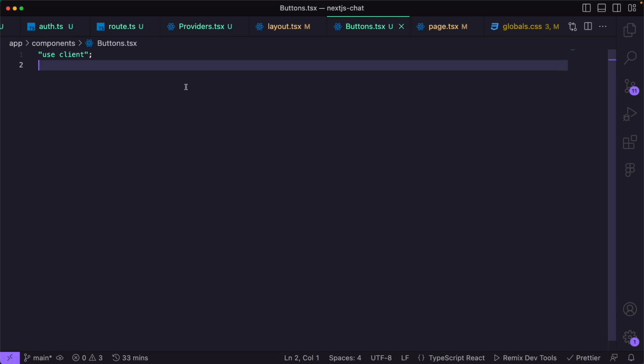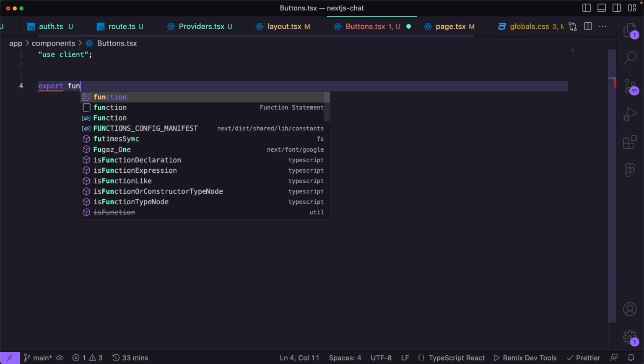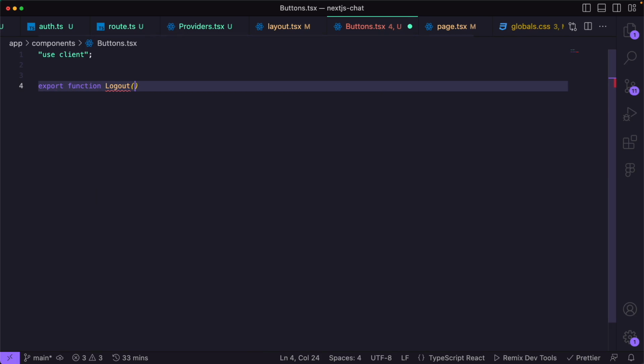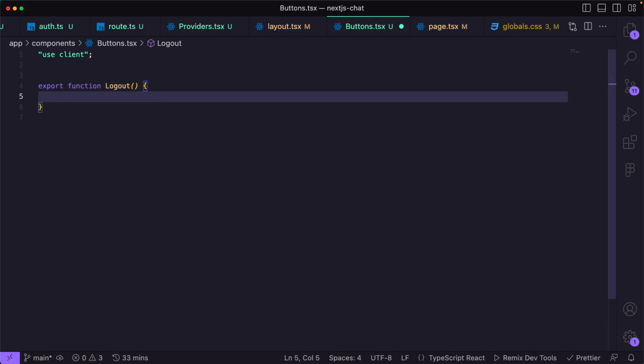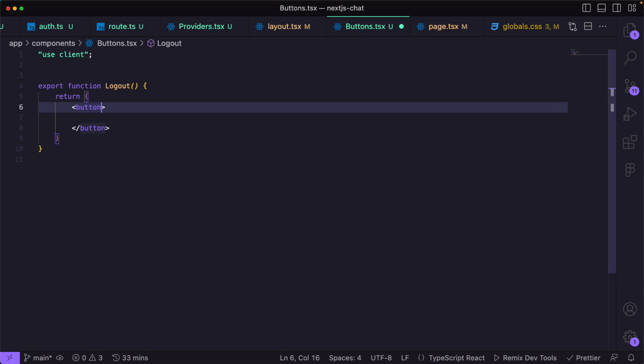And then inside of here, now let's create two buttons. So the logout button and the login button. Let's start off with the logout button. So let's for that create an export function. Let's name it logout and let me open that function. Inside of here, I want to return now a button. So let's do that. And right here, let's just style that.